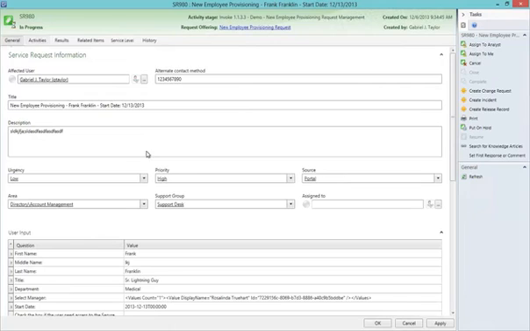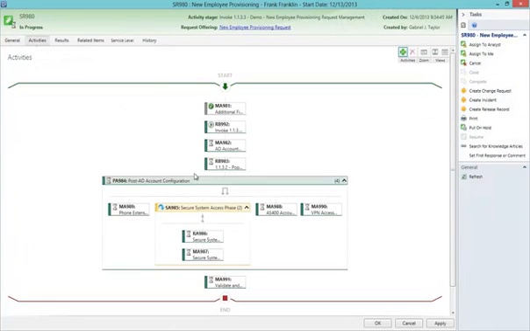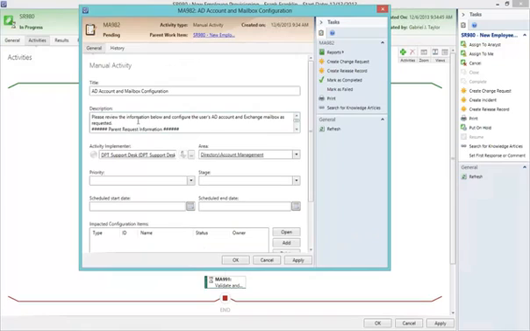We can go into the activities and see that this one did get skipped successfully, just like we configured. And if we go into any of these other activities, we'll see we now have a whole slew of parent request information available to us in here.